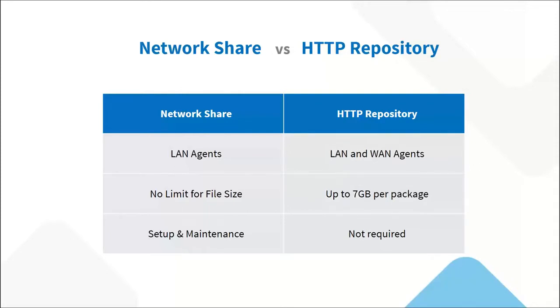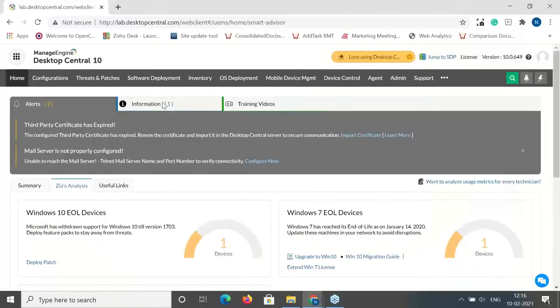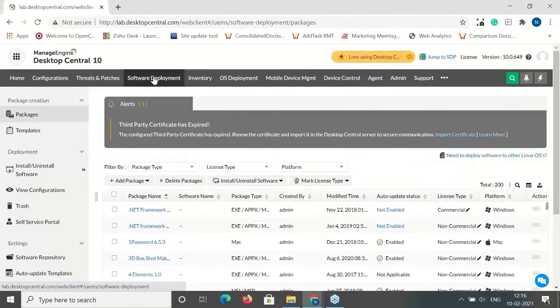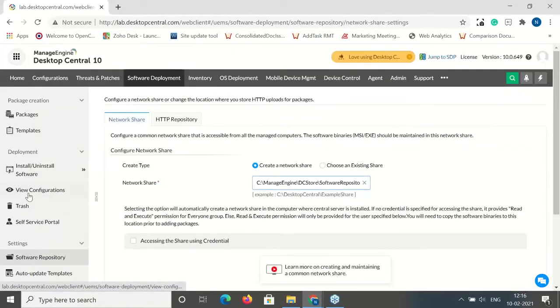Having a network share repository would require setup and frequent maintenance, but no such setup and maintenance is required in the case of an HTTP repository. Let me quickly take you to the product console to show how you can easily configure your repository's path. Under the Software Deployment tab, under Settings, you have Software Repository.